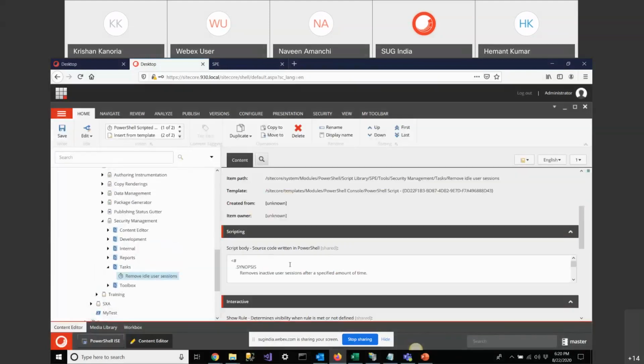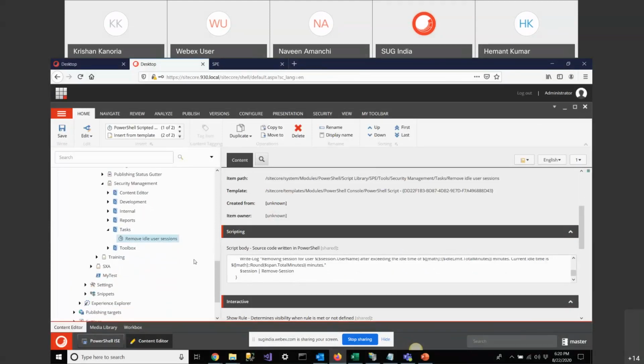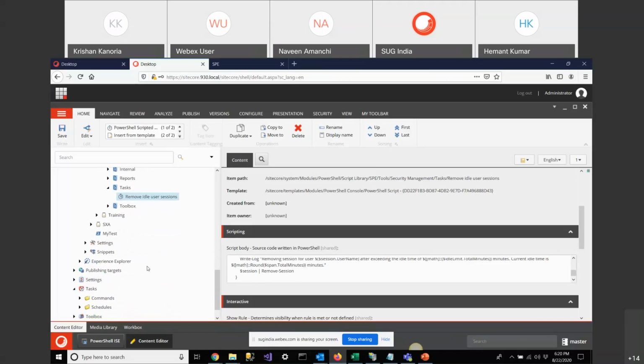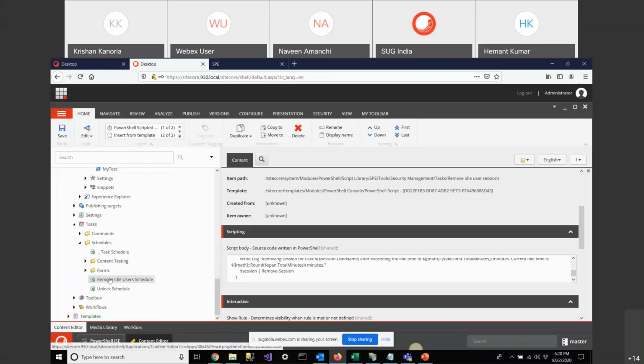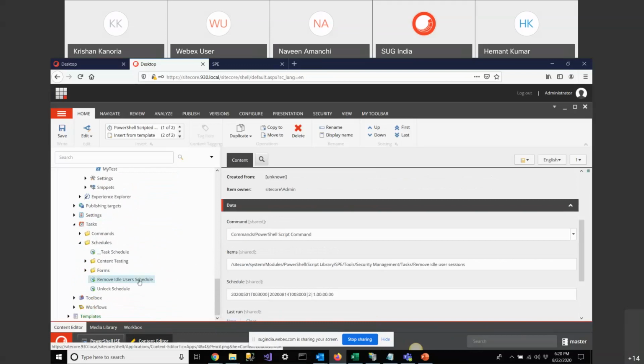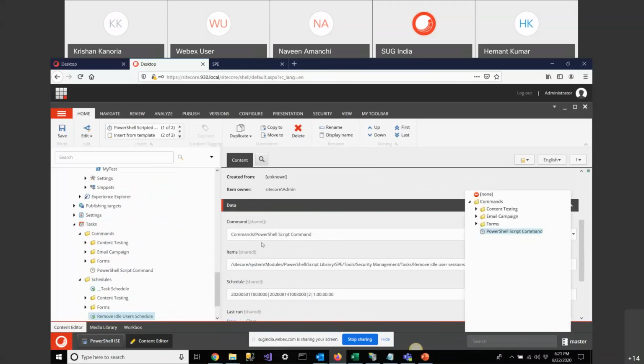And if you see, here it is mentioned that after 30 minutes it will remove idle user sessions. So if you want to run this script at some scheduled time, you just need to go to tasks, then schedules. Then here you can create your scheduler, right?